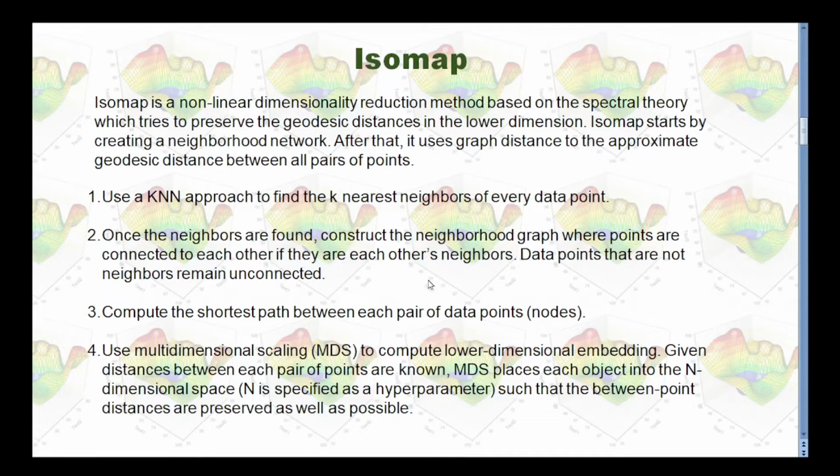Before talking about LLE, let's talk about Isomap. Isomap is a nonlinear dimensionality reduction method based on spectral theory, which tries to preserve the geodesic distances in the lower dimension. There are several steps when we use Isomap. First, we use a KNN approach to find the k nearest neighbors of every data point.